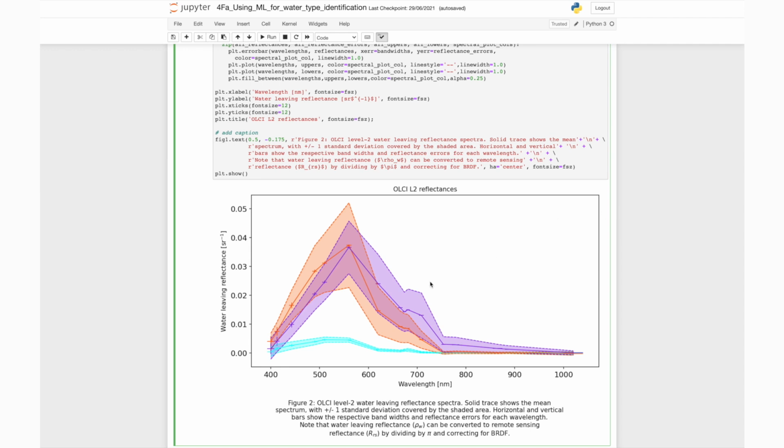However, we can also see this interesting little feature up around 700 nanometers, this little bump if you like, in all three cases, which indicates that there might actually be chlorophyll or algal activity present in all three of these spectral samples.